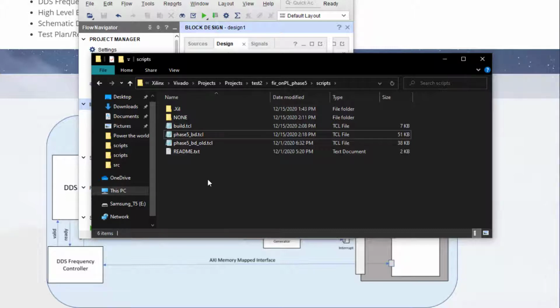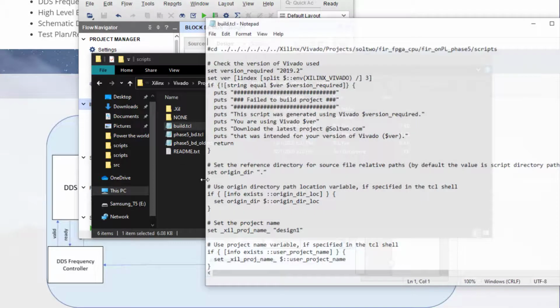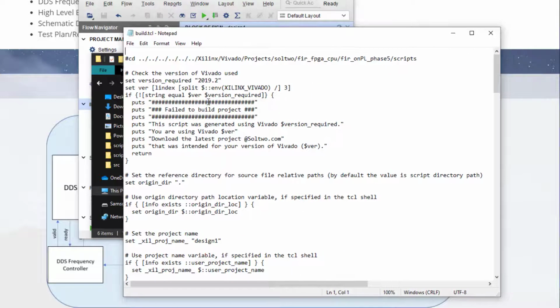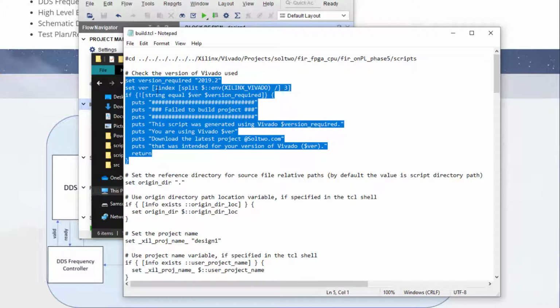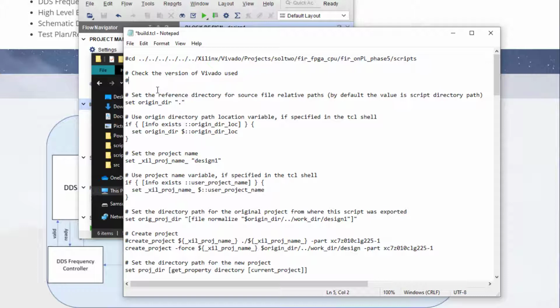And before you even do that, let's open the build.tcl. There's a section here that checks for the version of Vivado that it's being called in. So we want to get rid of that section, and maybe we'll add it in later on. So we don't want to do that. I'll add a comment here that says add later. Let's save that.